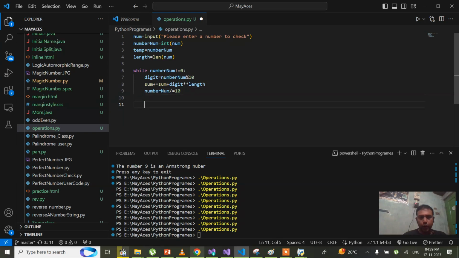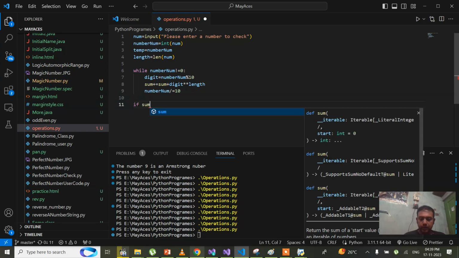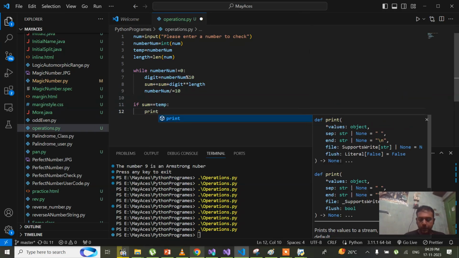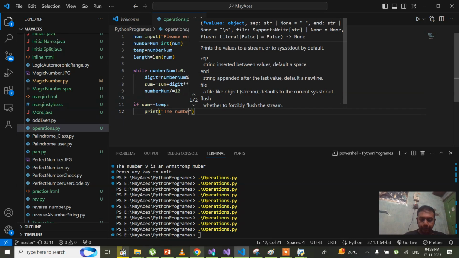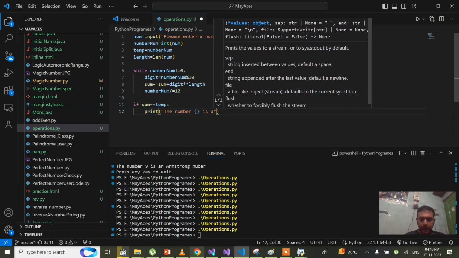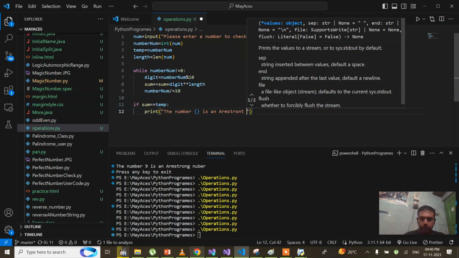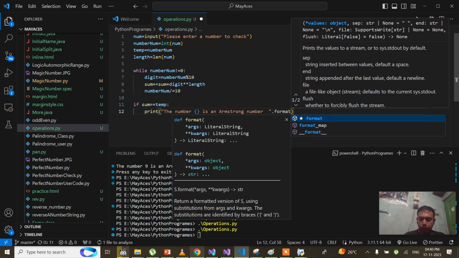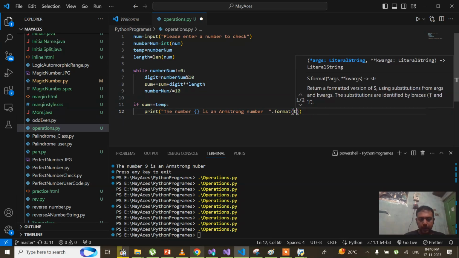Okay, now we need to do the checking portion, that is to check whether this is an Armstrong number or not. So we'll be checking by simply writing if sum is equal to this number, then we will be printing the number is an Armstrong number, and we'll be giving a format. Within it we will be passing the number. The number is being kept in temp, and the number is an Armstrong number.